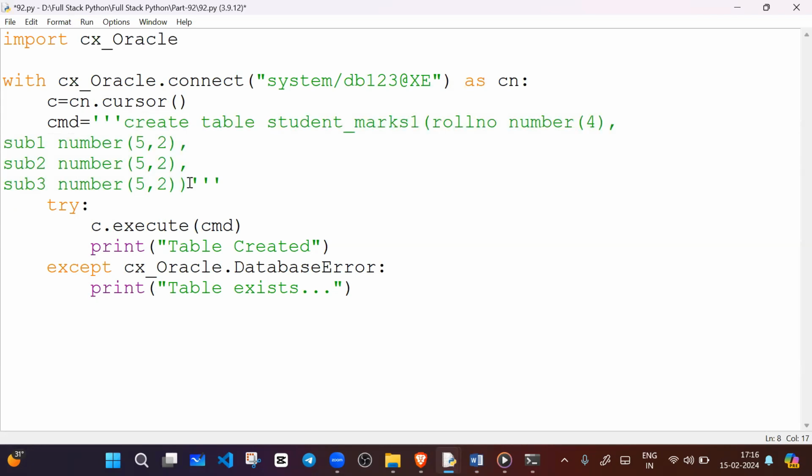In the string we will write create table student marks. Roll number is number type, and subject 1, subject 2, and subject 3. The 5 means total digits are 5, and 2 of them are reserved for decimal. And we are writing try, c.execute, so it will execute the command and print Table created if it is successfully executed.